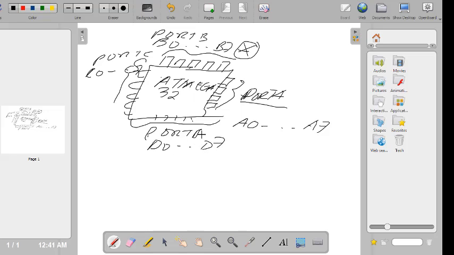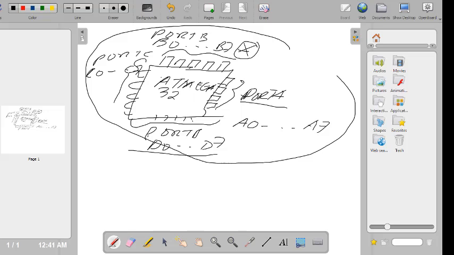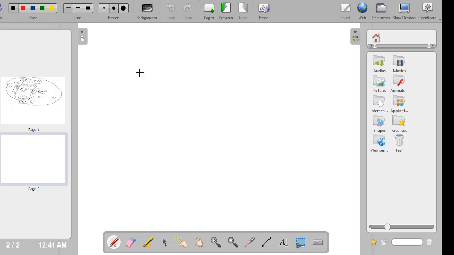So now, how do you begin to talk about ports? Whenever you are programming the ports in Arduino, in the ATmega32, it's very important that you understand the things that are associated with the ports. So for you to successfully program the ports, it's very important that you appreciate how these ports are actually used.